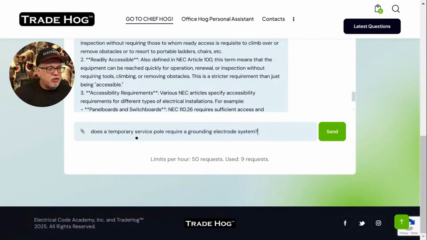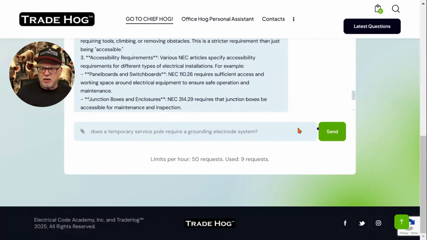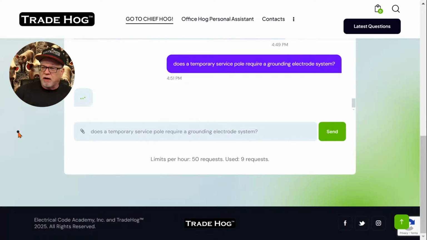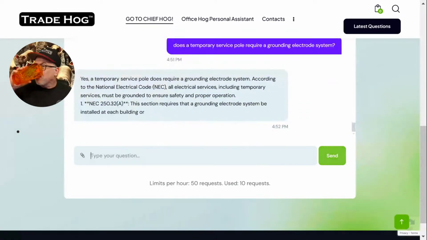I'm building onto it. Okay, so I'm going to ask the question, does a temporary service pole require a grounding electrode system? What does it say? It says yes. A temporary pole does require a grounding electrode system. According to the National Electrical Code, all electrical services, including temporaries, must be grounded to ensure safe and proper operation. NEC 250.32(A), this section requires that a grounding electrode system be attached at each building.